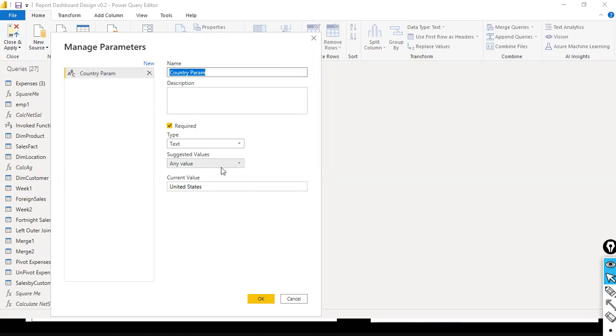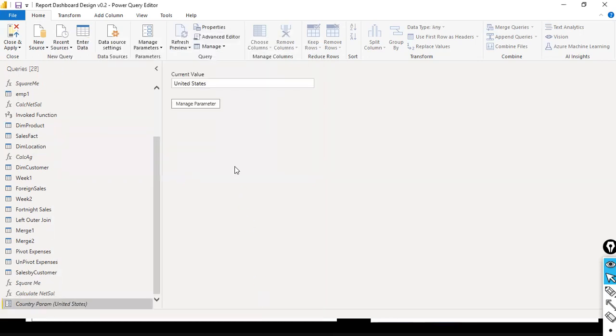And the data type, and then type of the query parameter. Is that any value or list of values? Here I have started with any value. You can give some default value as United States. What are the values that are there in the column, right? You can specify it. I just click on OK. So my step 1 is over. Okay, and my parameter got created. Country param United States. Can you see it here at the bottom? This one got created here.